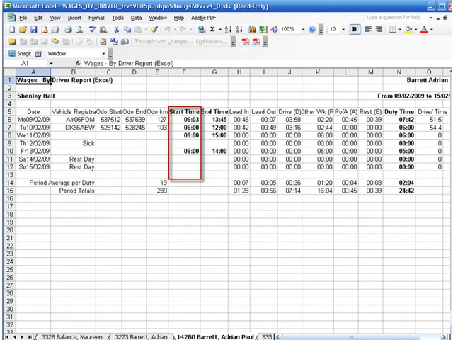Start time, the duty start time. End time, the duty end time. Lead-in. Lead-in is calculated from the start of the duty to the beginning of the first full 5 minutes or more of the driving period.